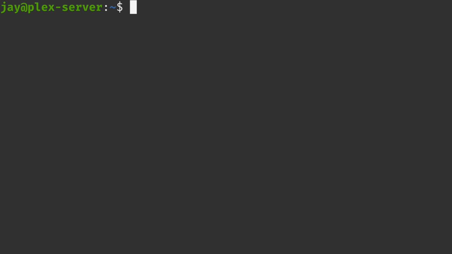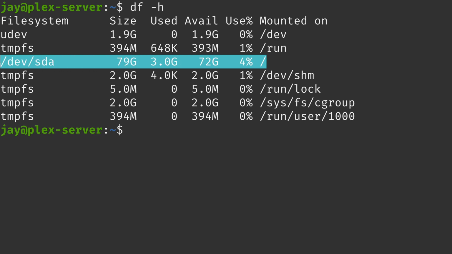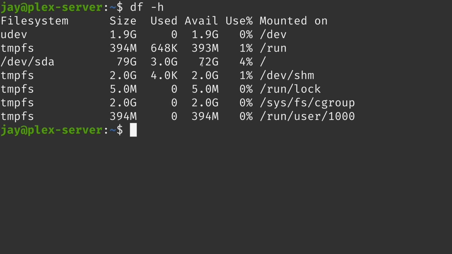So let's begin. Now, first of all, I'm going to check the current storage that I have on the server. And I don't have any additional volumes here. I just have the root file system. There are some system volumes here that I'm going to ignore, but I have this one right here and I have a fair amount of space here. As you can see, I have 72 gigabytes free, but videos are quite large, and 72 gigs, well, that could actually be used up pretty quickly. So let's go ahead and rectify that.